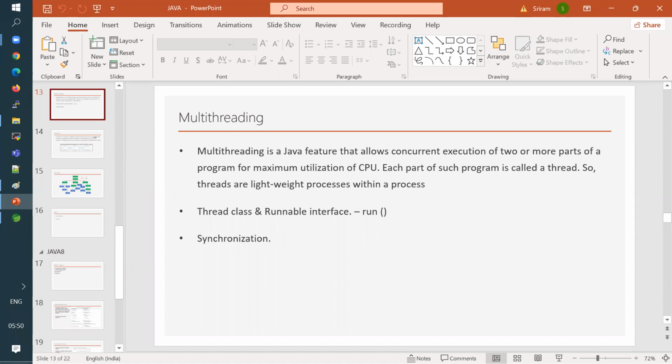Thread class. Looks like Thread class. Why Thread class? Why do you think it is Thread class? Any reason? Because we can create multiple threads. Why can't the Runnable interface create multiple threads? We can create, right? Yeah, I'm not sure.